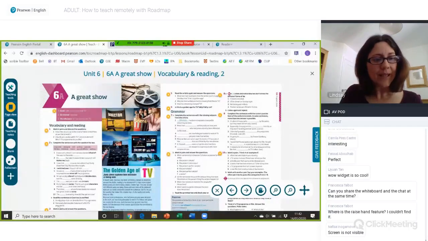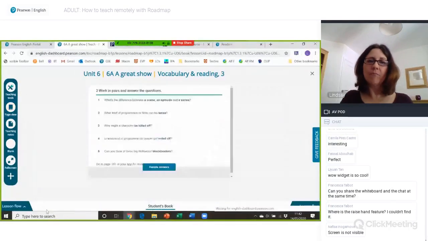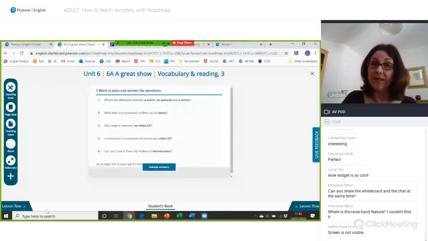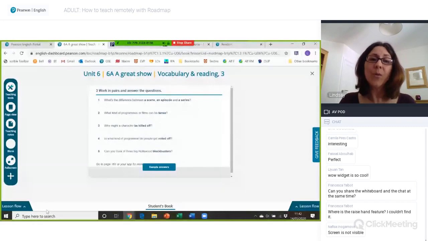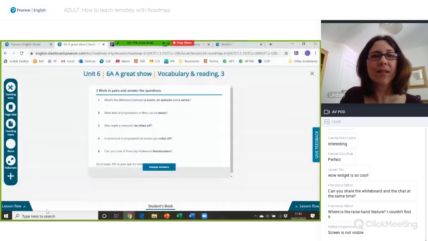Okay, let's go and look at another type of activity. So here we've actually got a follow-up exercise. So this is a discussion. So you can do it in the different ways I talked about with the discussion earlier. The point of this is to get students to think a bit more deeply about some of the vocabulary they've just looked at. It's not very personalised. I like to include some personalisation.